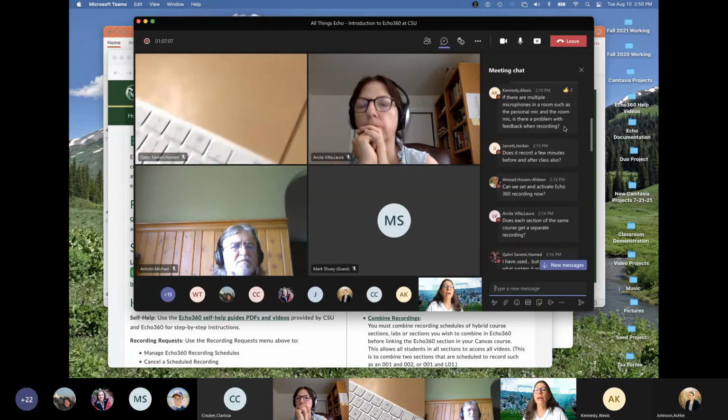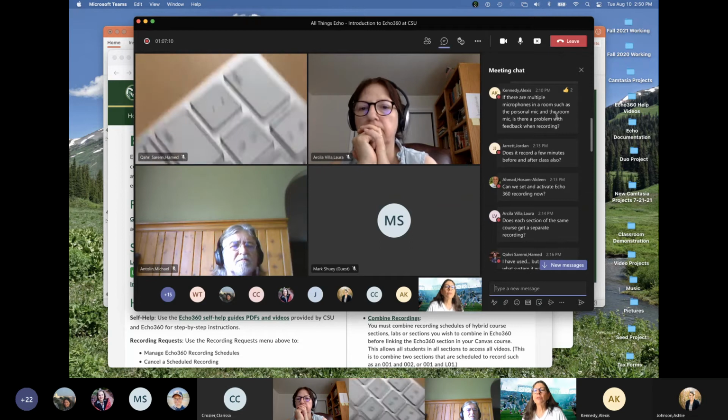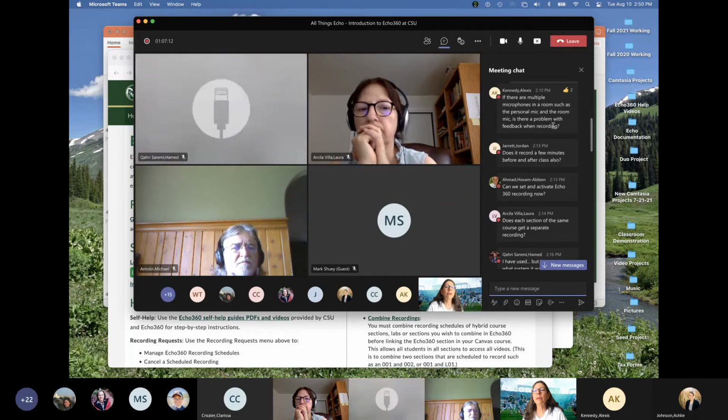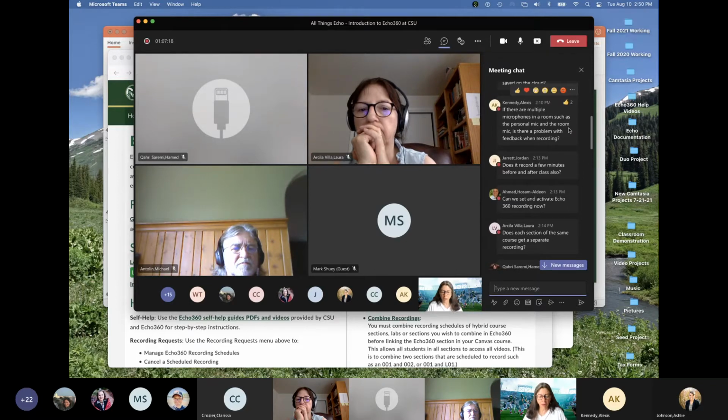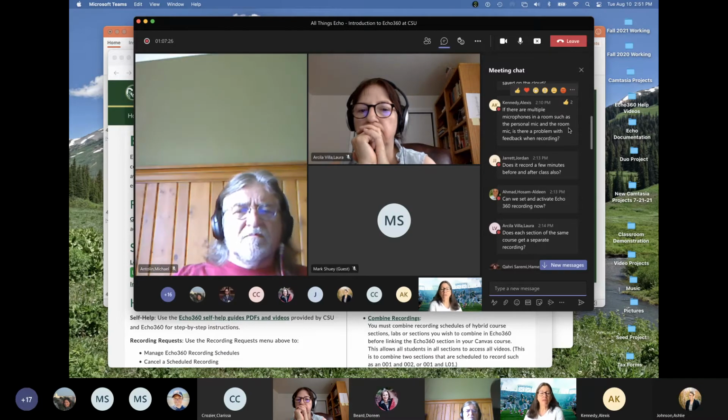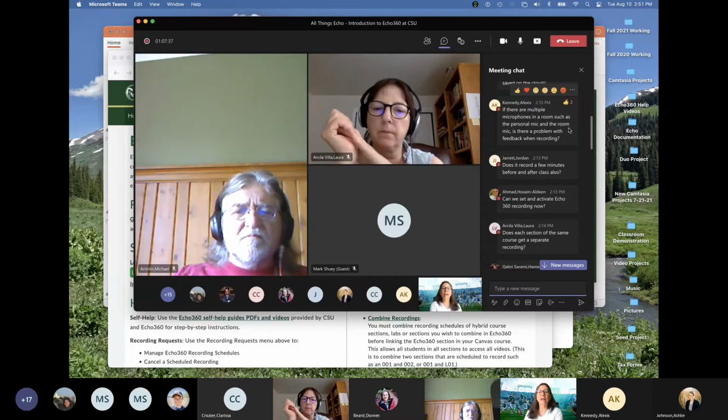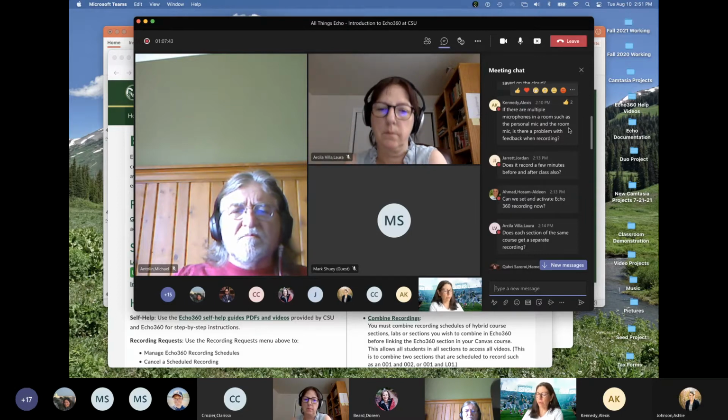So, okay. If there are multiple microphones in a room, such as the personal mic and the room mic, is there a problem with feedback? The only time you might have a little bit of feedback in recording in those big rooms is if you turn the PA up way high. So I recommend you keep the PA somewhere around 50% or halfway up. Try to stay in that level, and then listen to your videos and you'll understand how it sounds. And if you feel like you're hearing a little bit of echo, then the next time you record, pull that audio down just a bit.